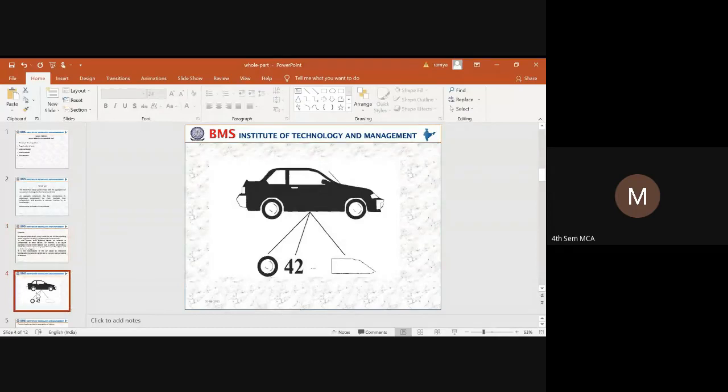So here is an example of an aggregation of objects. Here you can see the car is made up of different objects, right? Here you can see the wheels of the car, the door, window, the mirror of the car, and the car bumpers, right? Here we will not be able to see the other side of the car, where the car has different components, so those are listed here.